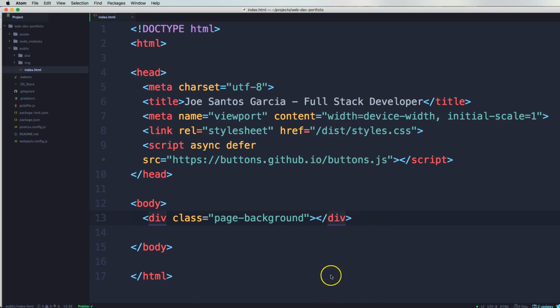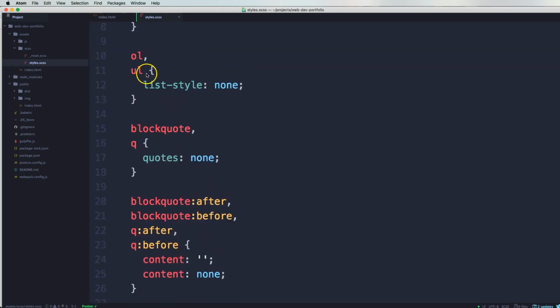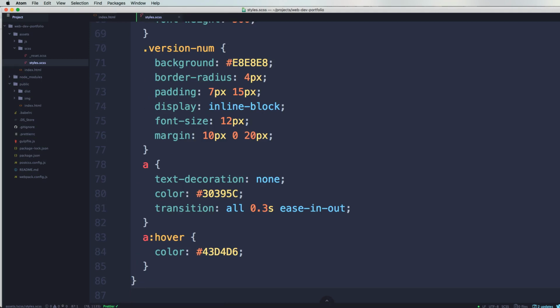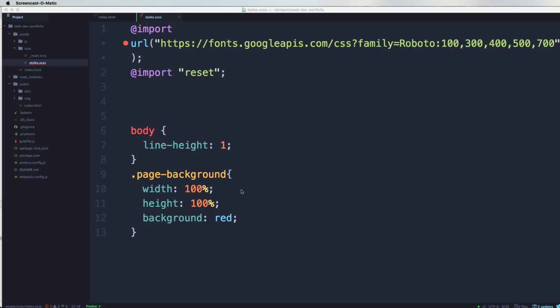And now the next thing that we want to do is come here to our assets and go to SCSS. This is where we have our styles. We're going to come in here, scroll down, delete everything within here, and save that. Here we're going to say page background, width 100%, height 100%. Then make the background red.